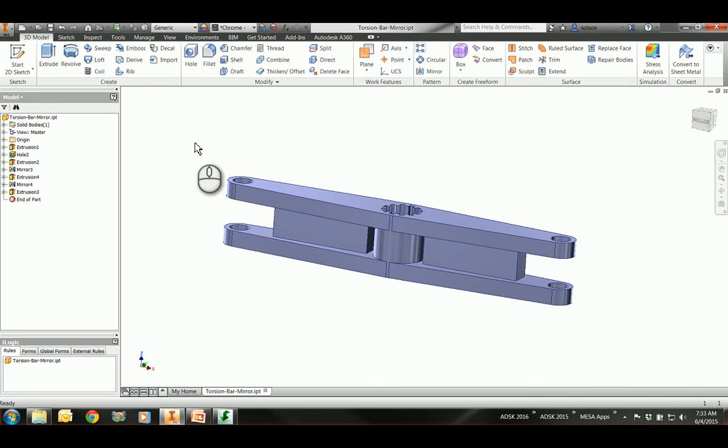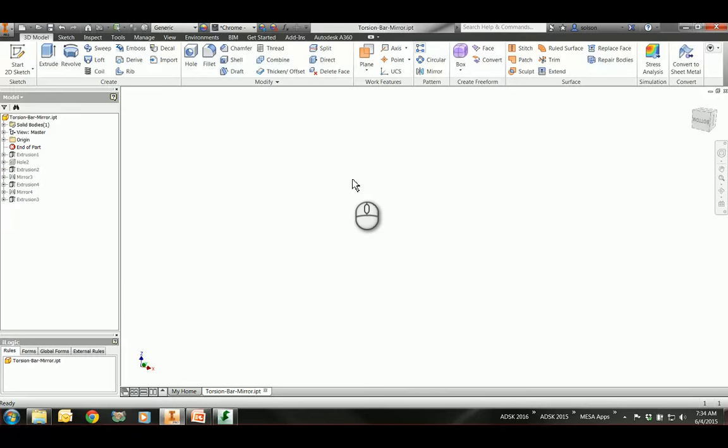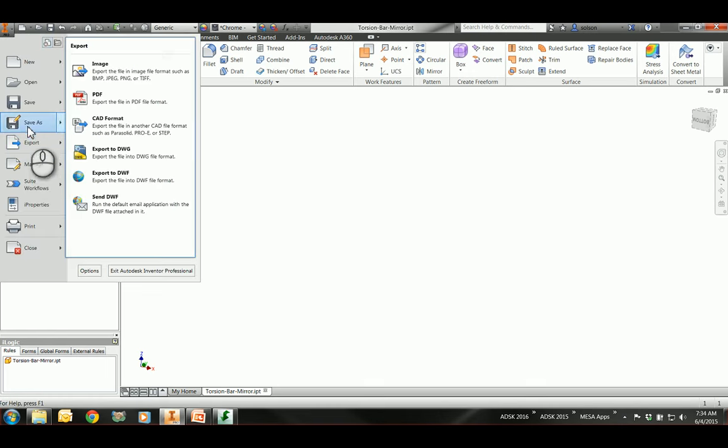Just one other kind of interesting thing about the end of part marker. Let me just illustrate this real quick. So if I take my end of part marker to the top of my tree, which I can drag, or I can right click on it and say move to the top, now I have nothing in my window here. Everything is kind of suppressed. Let me do a quick save as to illustrate something for you.